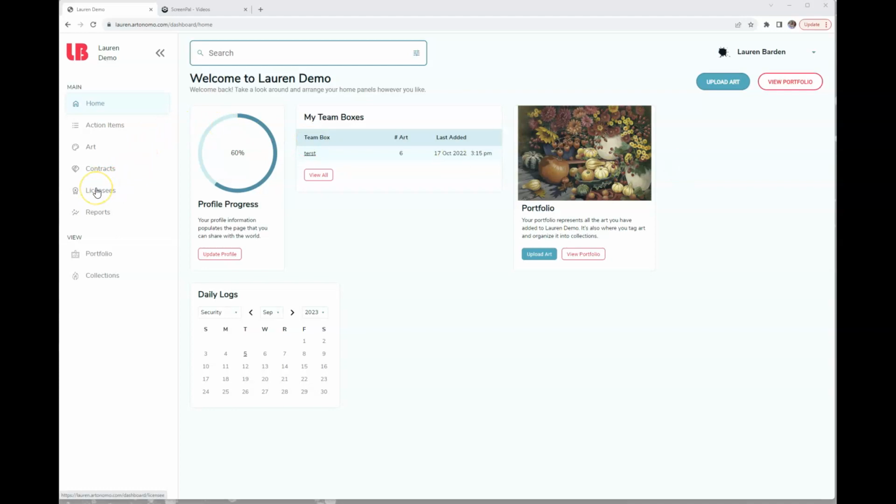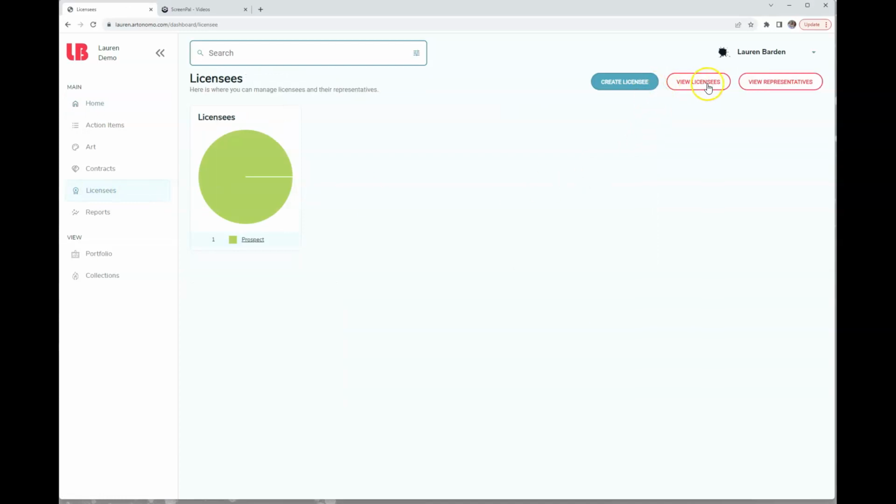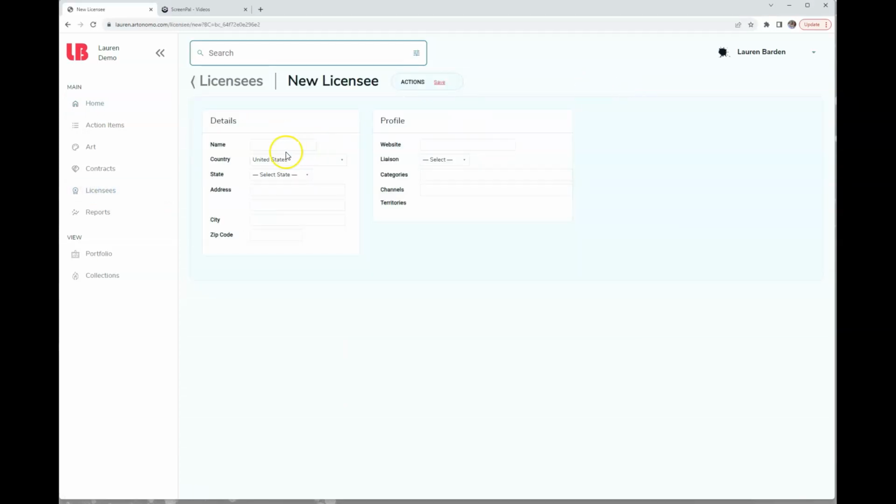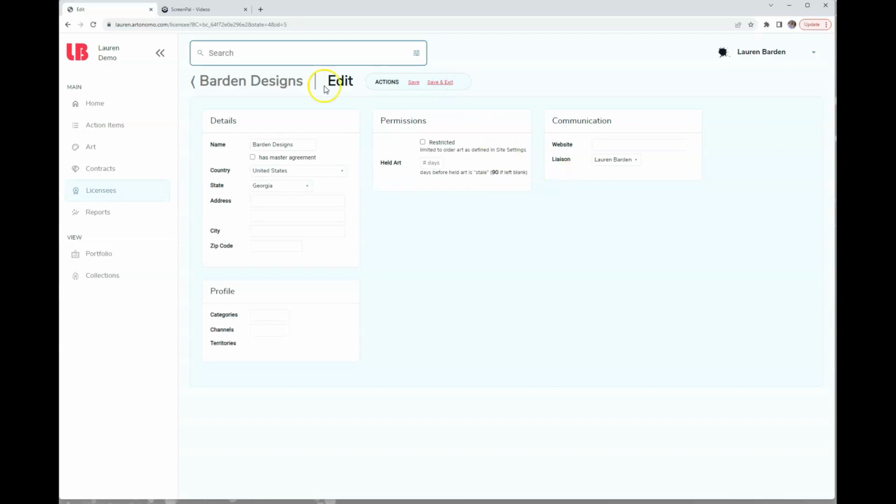You can also set people up as a contact in your system. This is done in the licensee panel. So you can go to create licensee, and the licensee is actually the company that they work for, or the sort of overarching thing that they are a part of. So in this case, let's say that's called Barden Designs in Georgia, and I'm going to click Save to establish that. I'm going to make myself the liaison since that's required. So now I have this licensee set up.